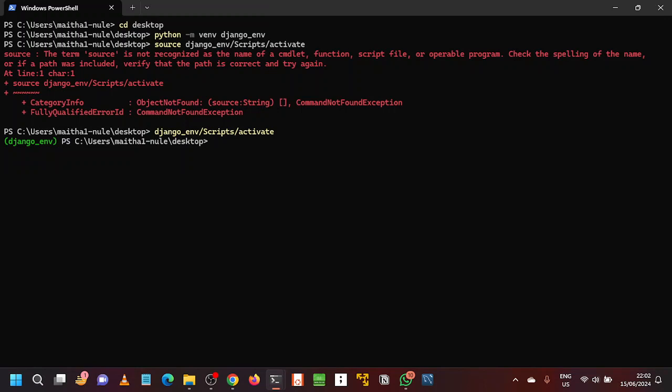So Lillian, your process is okay. It's supposed to be source, Django environment, scripts, and then activate. But it depends on the terminal you're using. Personally, I'm not using Git Bash. I'm just using the Windows PowerShell. So just a minute before anything.